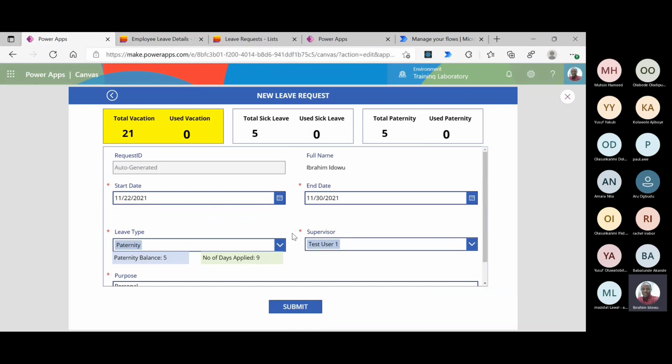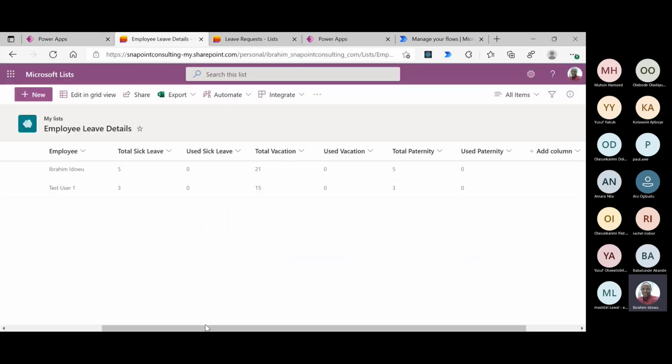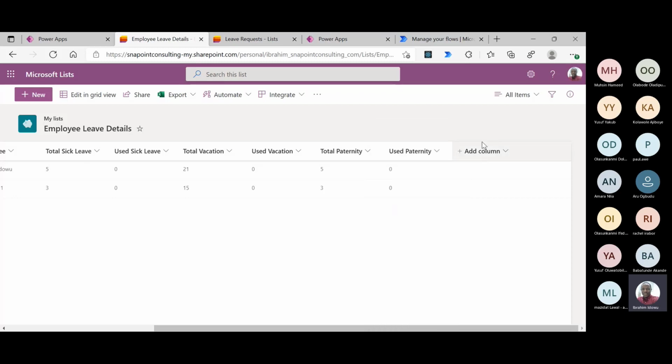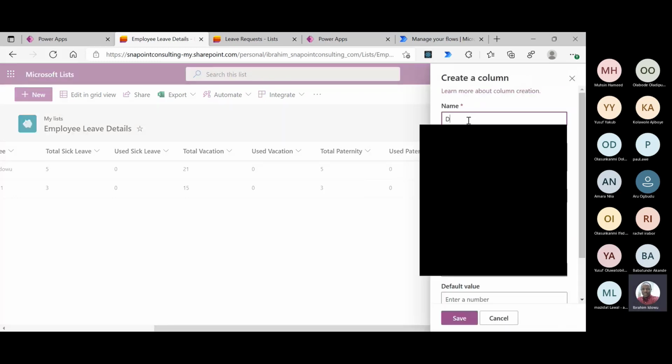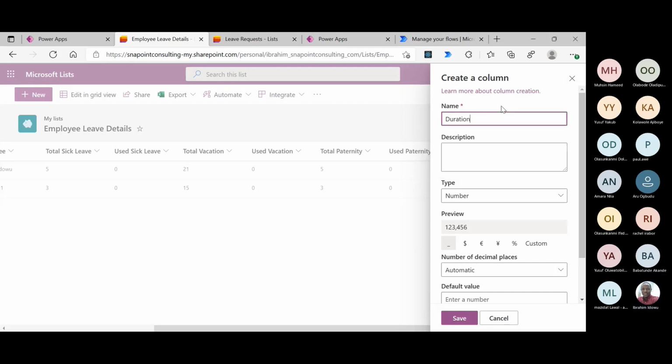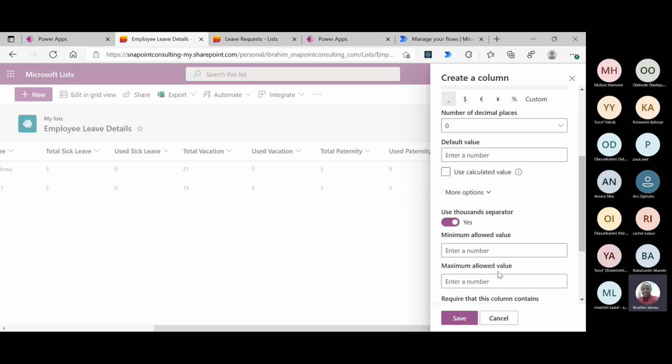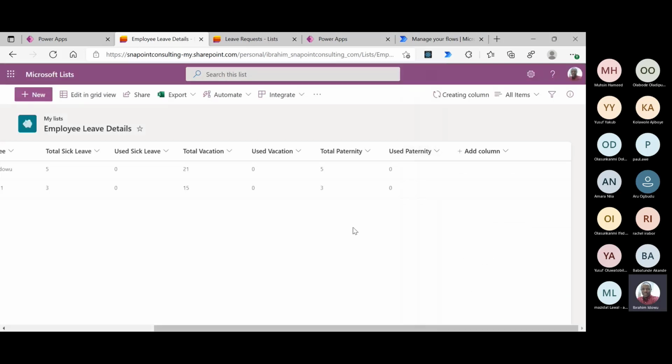Now we need a duration date. So we need a number of duration. This duration, these 9 days, we need it to be recorded within our list. So what I will do, I'll go to my list to create a duration column. Let me go to my list to add a column. So let's say number column, I'll say duration. Automatic 0, comma, no. So I'll save this.